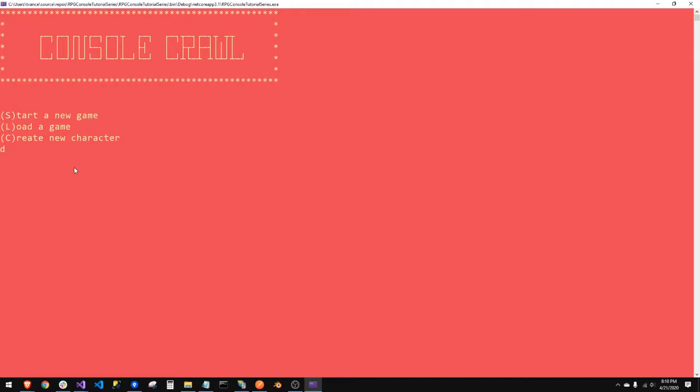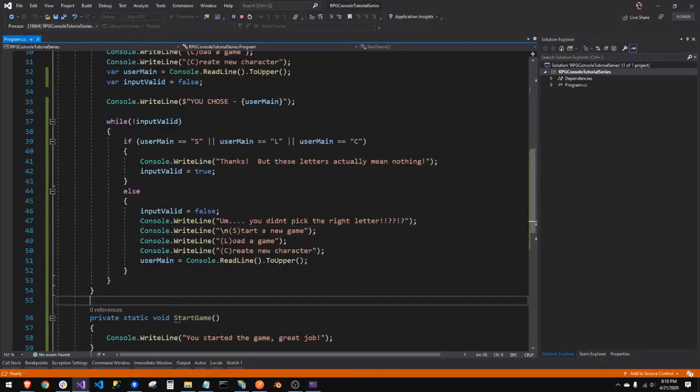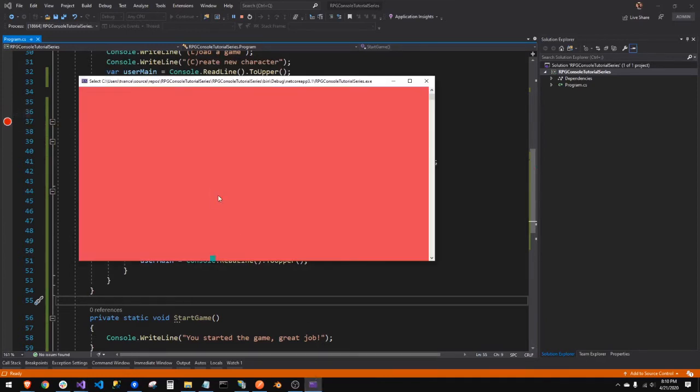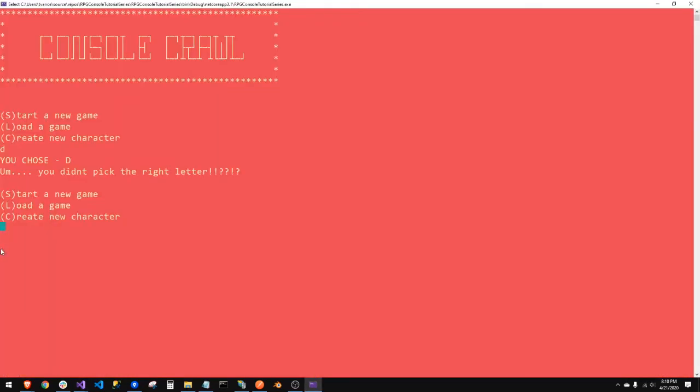So I'm going to say D. And it said you didn't choose the right thing. And it's going to ask me again. Let's just see this work. Let's go back over here to our debugger. And I want to stop it right here. And now I'm going to go back up here. Console doesn't like to scroll.